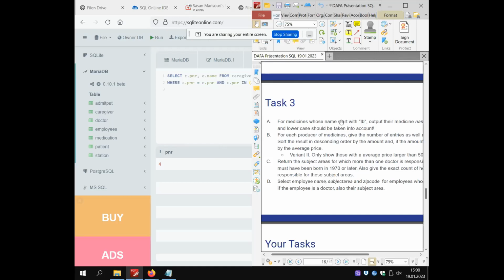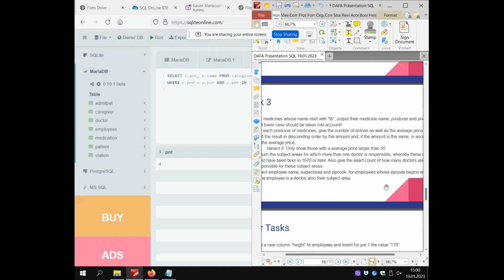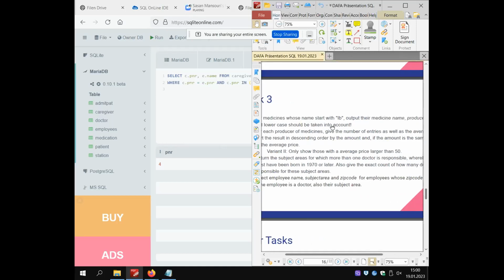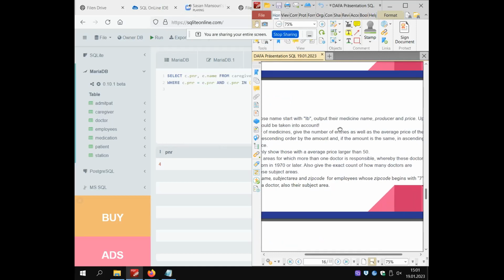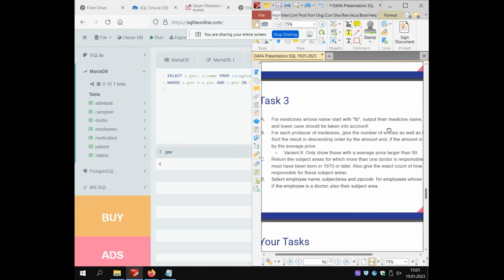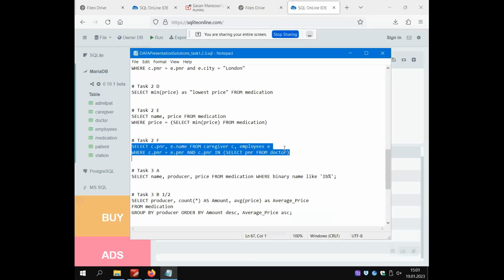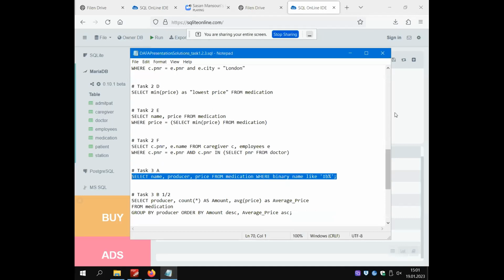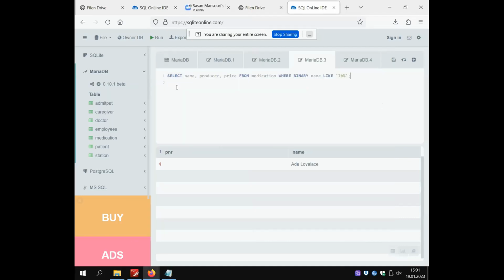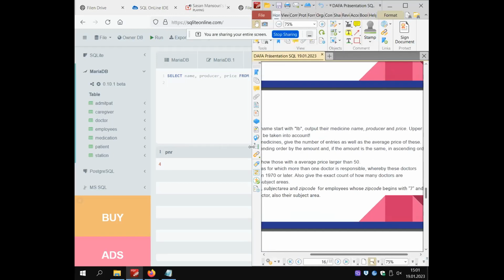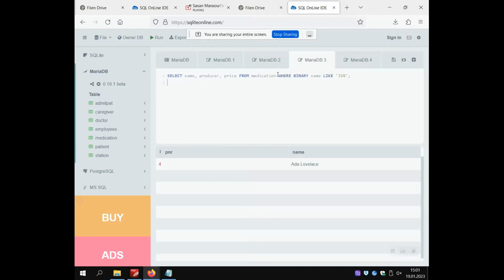So, task 3. For medicines whose names start with IB, I'll put their medicine name, producer, and price. Upper and lower case should be taken into account. So, we copy our solution. We need to select name, producer, and price from medication as given in the task. Name, producer, and price, and from medication, and now we have our condition where binary name like IB.